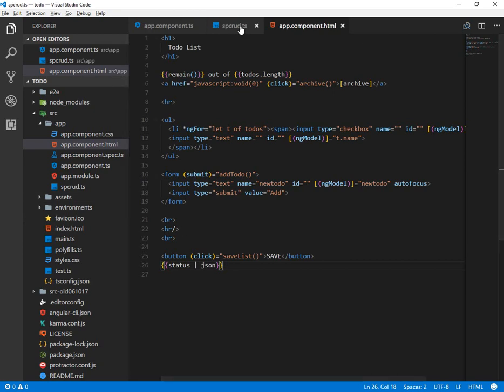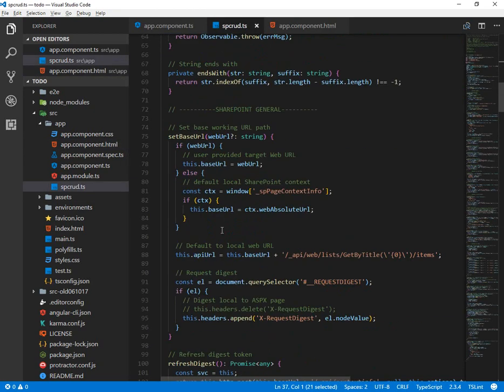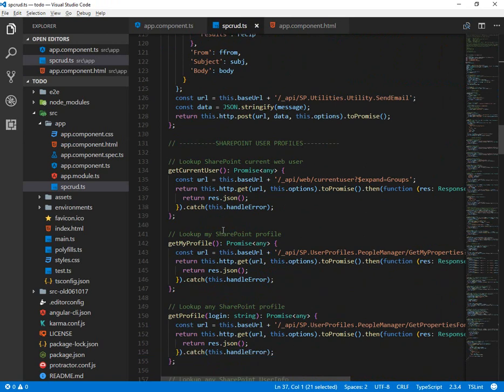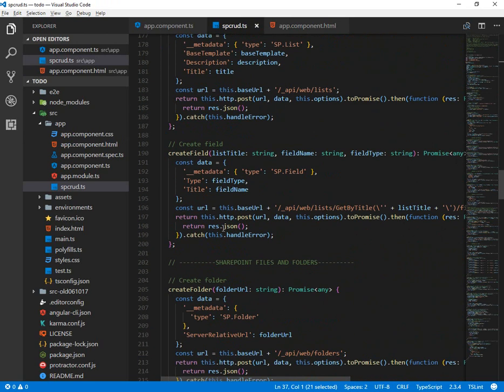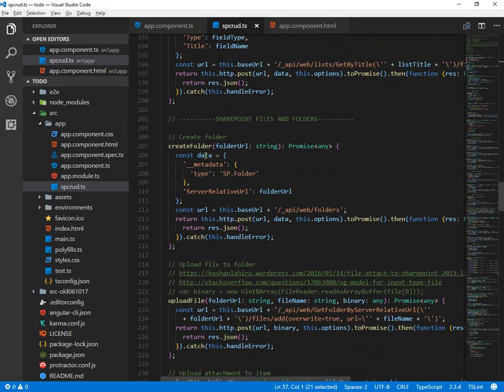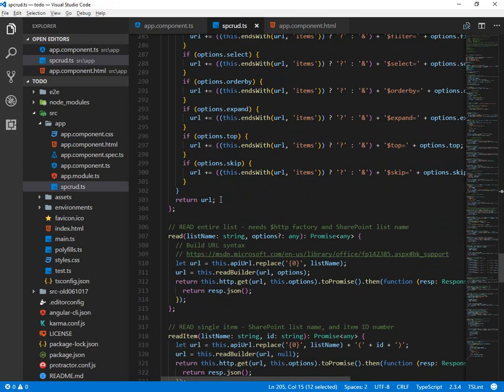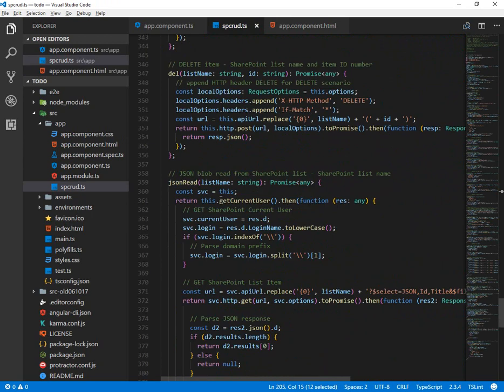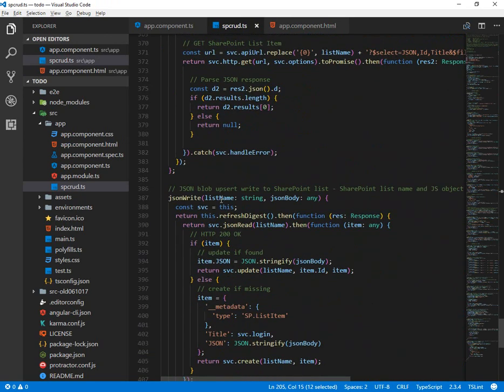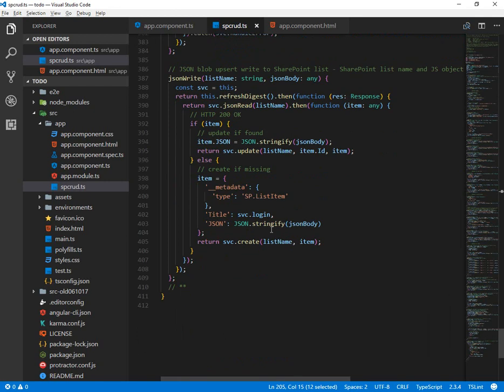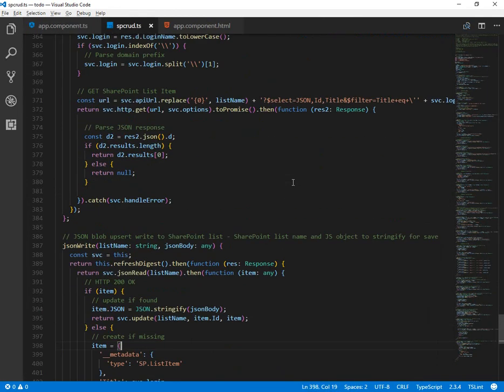The spcrud library comes with a number of other methods for reading, writing, updating, and deleting list items in general. It also includes methods for uploading files, creating folders, attachments, and even setting up list schema like creating fields. So there's a number of things in here. It's meant to be a wrapper for HTTP that provides the HTTP headers and formatting, the post endpoint URLs, and just makes SharePoint easier to work with.